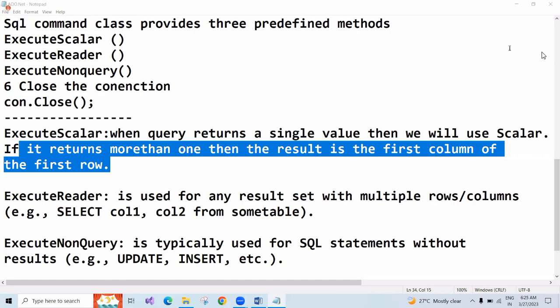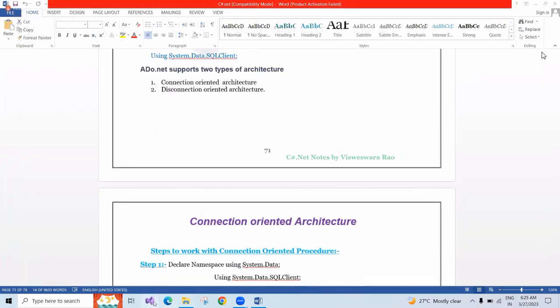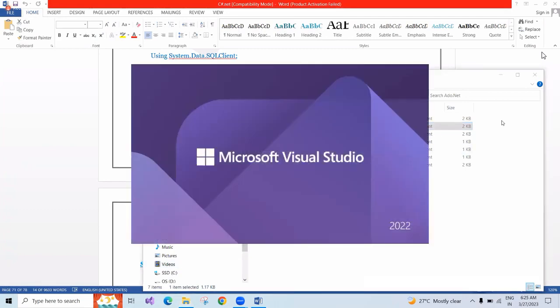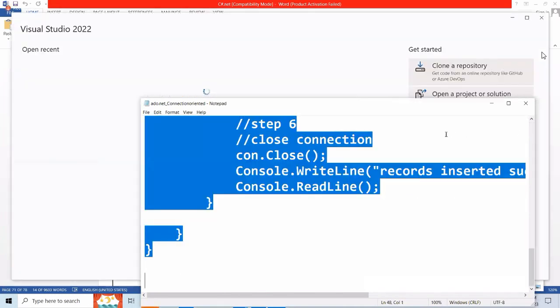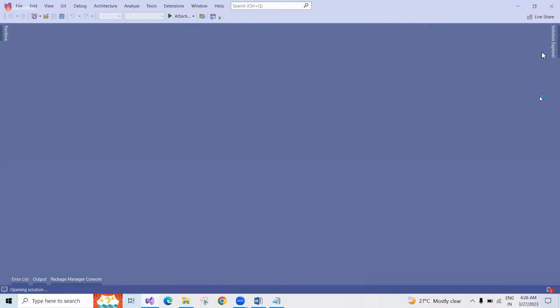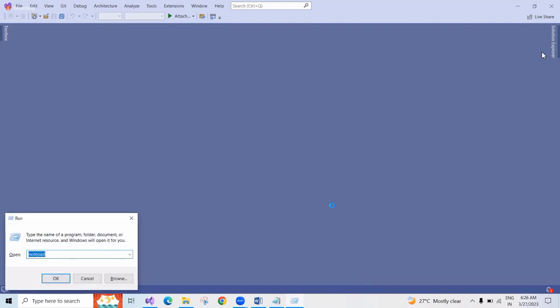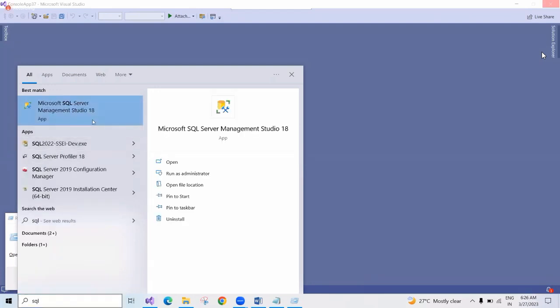Okay, I'm moving to the program. Till now we have seen theory. Now we'll go with one program. If you want to work with ADO.NET, first we need to have some SQL related things. So I will open my SQL query. Now SQL Server. This one. Open it.